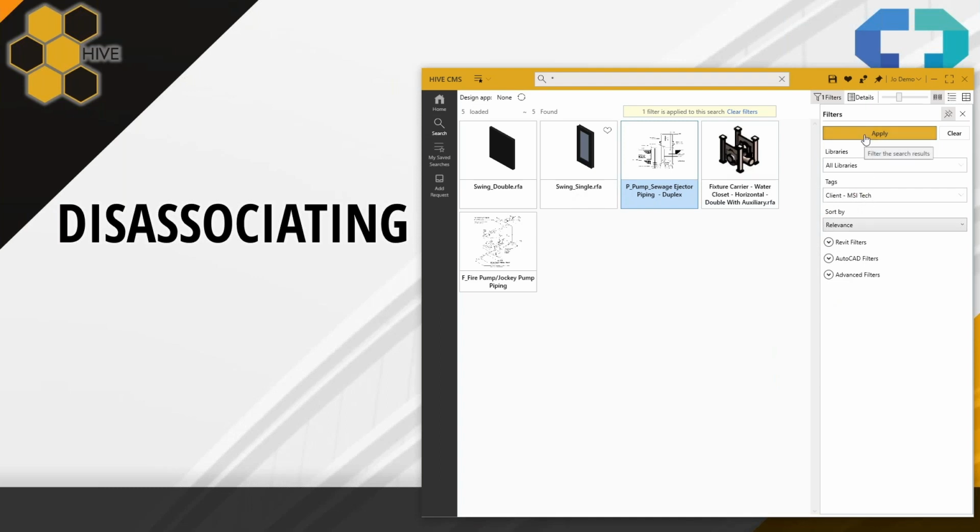And so as I reapply my search, my filters, it's going to rerun this, look for everything across my entire environment, but now it is only going to return, again, just like before, items that are tagged as client MSI tech, and that one item, that one detail is no longer in the list because I just disassociated it.